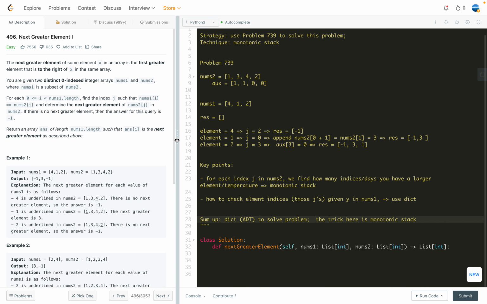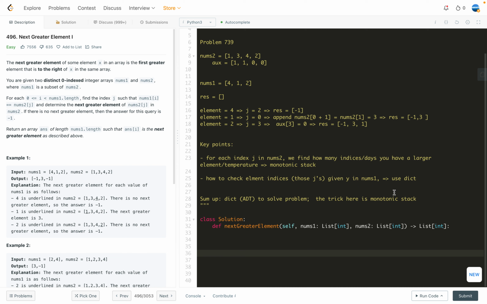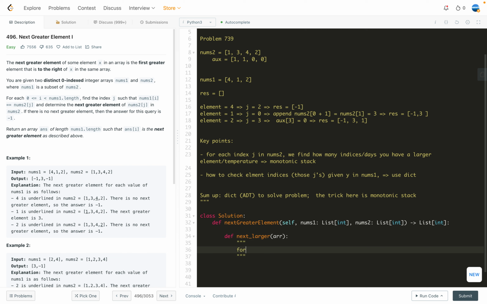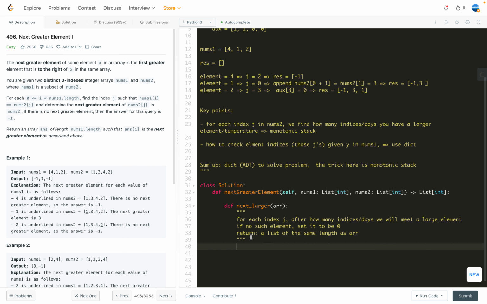So now let's look at the 2 tasks, right? First, I'm going to write a function. Let's see, define next larger. You can imagine this array corresponds to nums2. So basically what we want to do is, for each index, after how many indices or how many days will we meet a larger element. If there is no such element, I'll set it to be 0 for the corresponding j. So the return will be a list of the same length as the array, right? With this annotation, let's do this first.